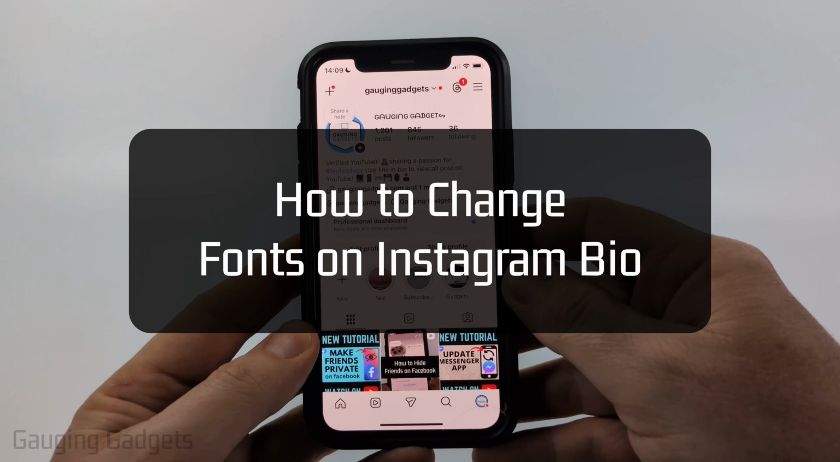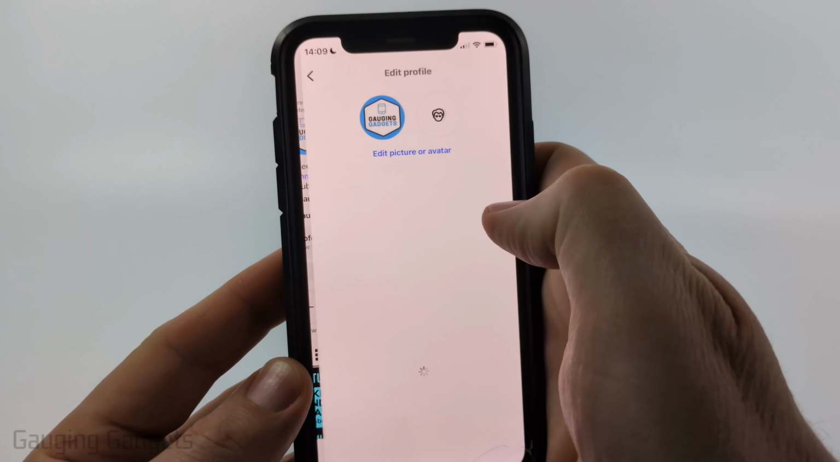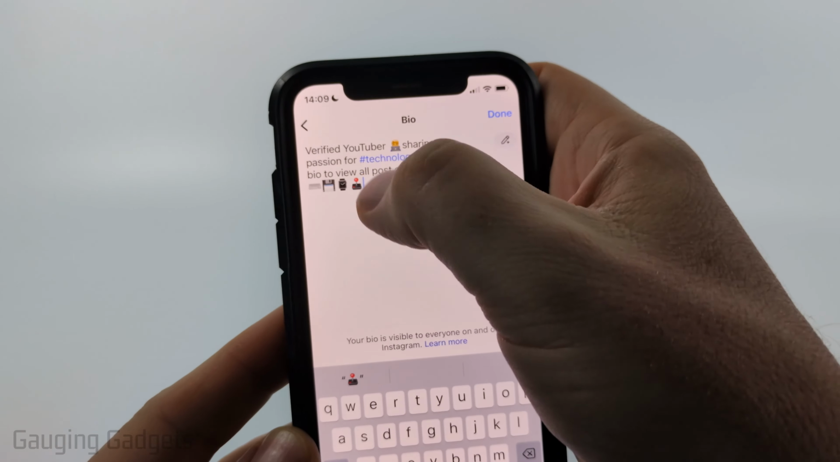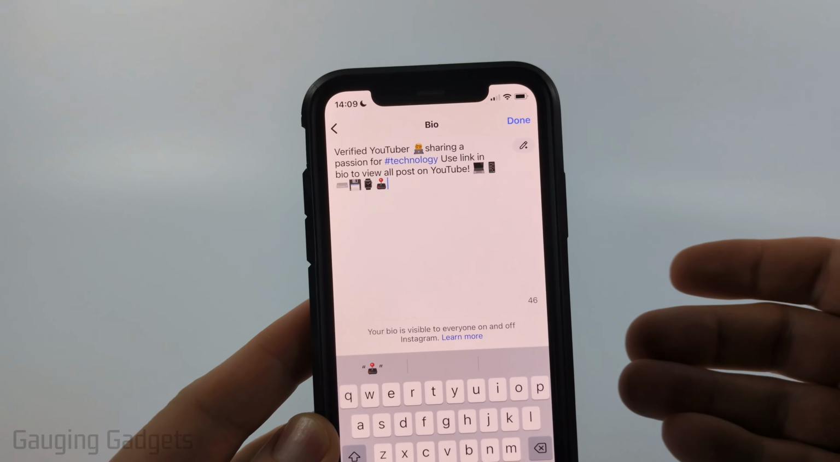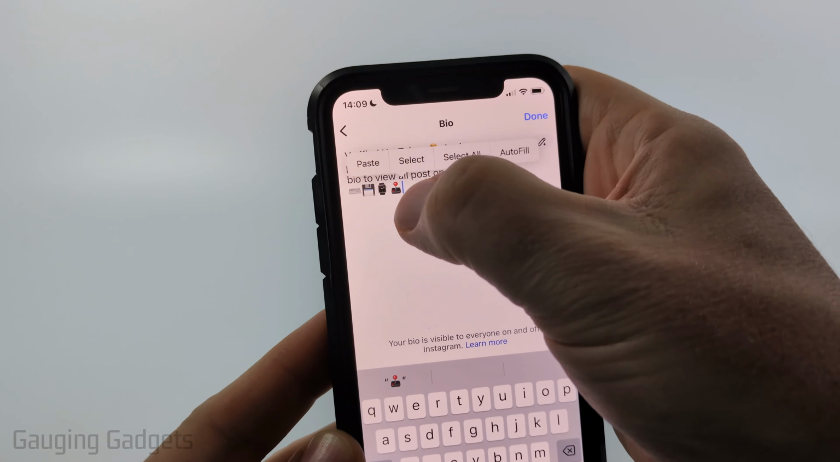So to get started, open up the Instagram app and navigate to your profile. Once on your profile, select Edit Profile, then select Bio, and then we just want to copy the text that we have in our bio. If you don't have anything in here, go ahead and type it in and then select it and copy it.